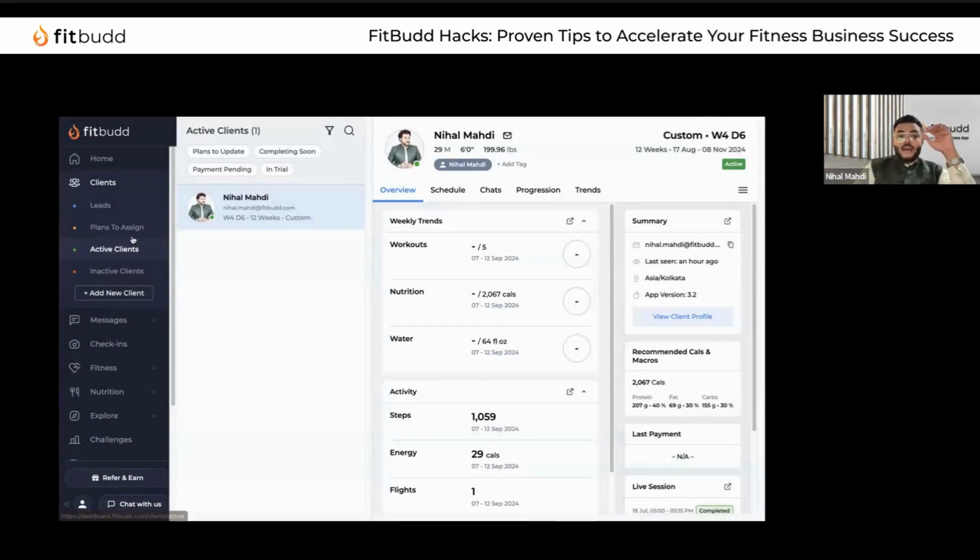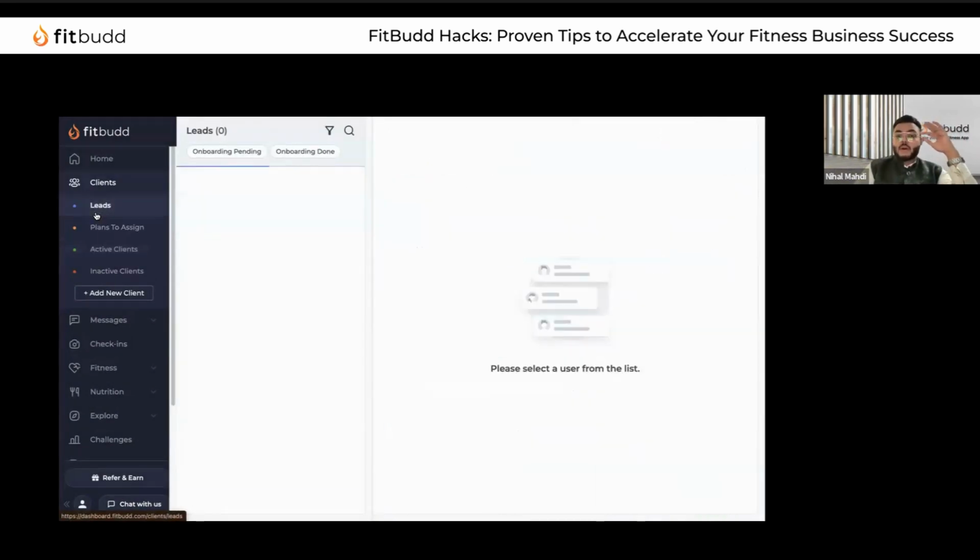Since I am in the client section, I have already mentioned the leads folder. This is for non-paying customers, specifically for Super Pro plan users who have a white labeled application. You will see all the installations here. Then there is a plans to assign section. Here you will see two categories.